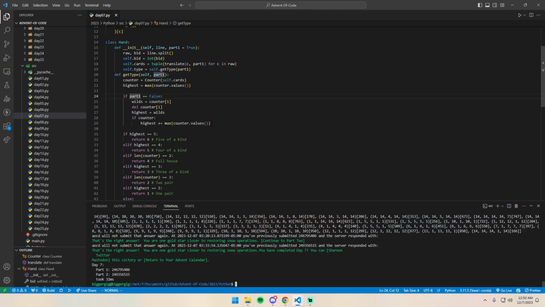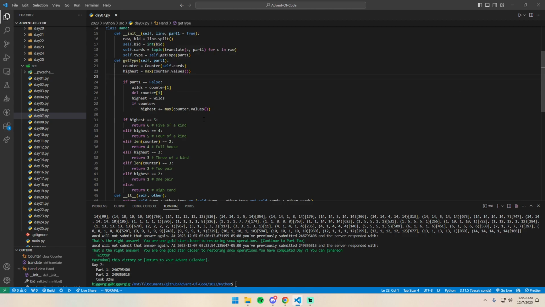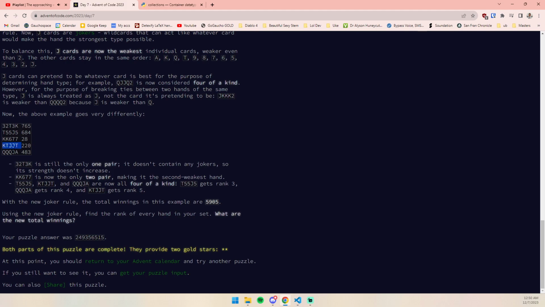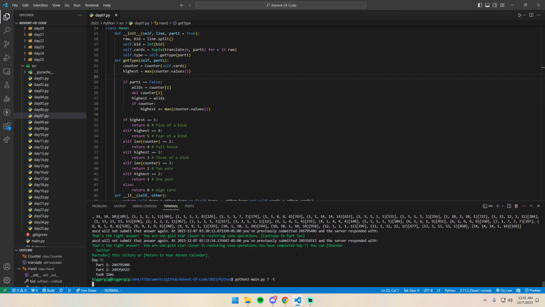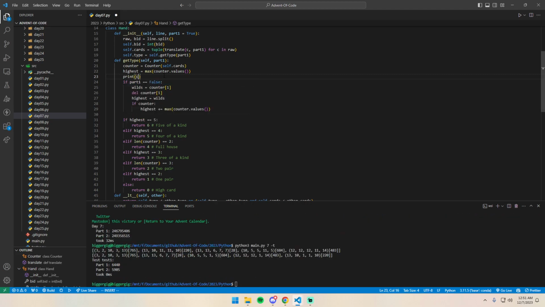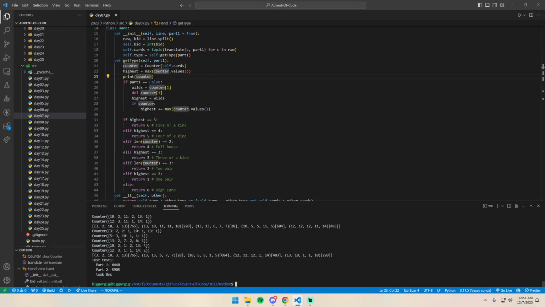So let me go ahead and explain a little bit more about this part of the code. When we have something like, for example, this line, KTJJT, we end up with a counter, and let me actually go ahead and just print out this data. Print counter. So the KTJJT is, I believe, this one. So these 13s are K, these ones are jacks, and these ones are T, or 10s.